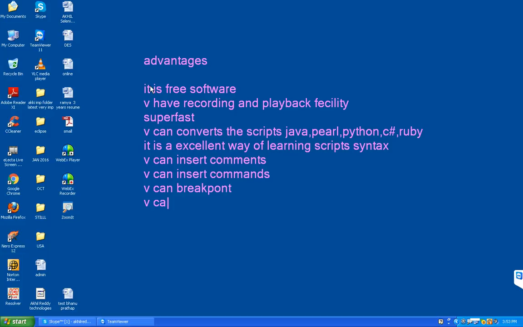We can run script in user desired fashion. We can run slow mode as well as fast mode.